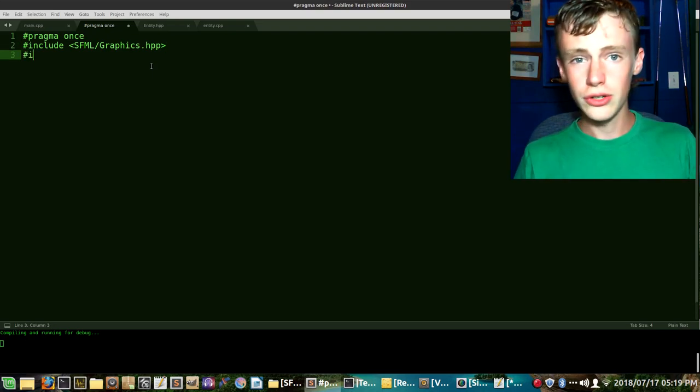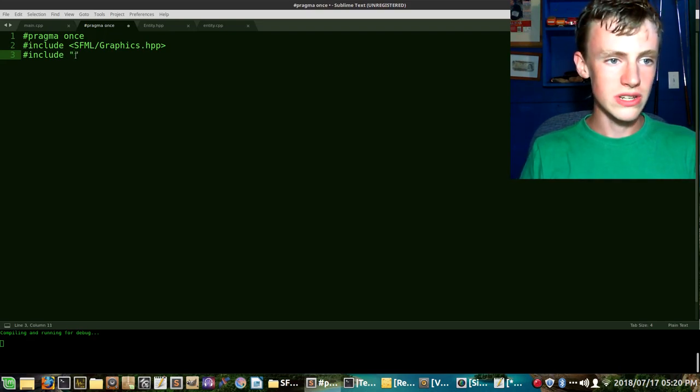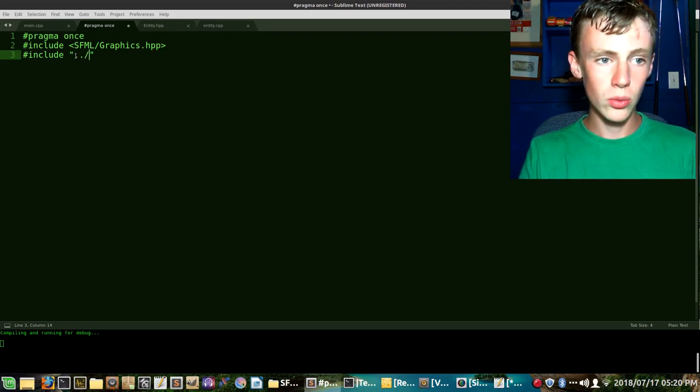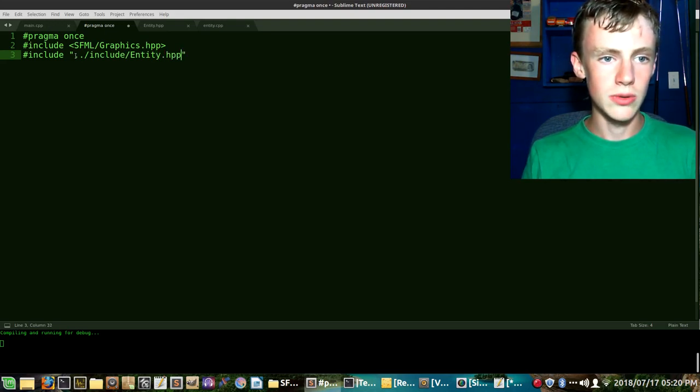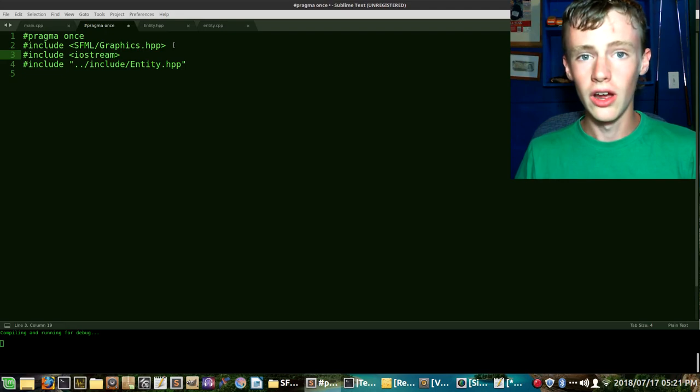Now we're also going to want to include our own library, which is the entity. And right here, I like to use quotations instead of angular brackets, just so I know it's my own library. So that's back one directory, now into one directory, into include. And from here, it's entity.hpp. One last file we're going to need to include is the IOStream library because we're going to be using one string, and that's going to be the location of the texture.